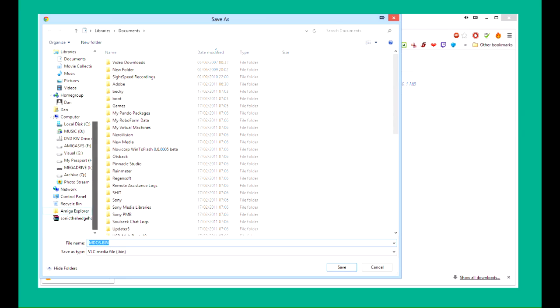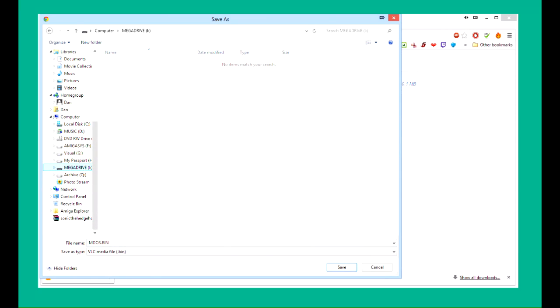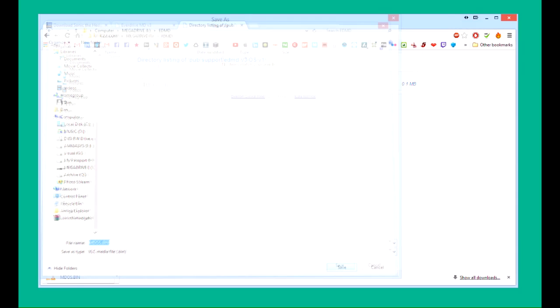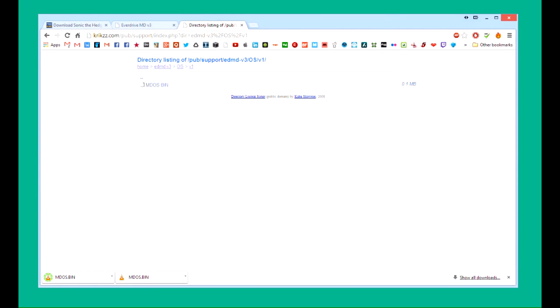Now, I've actually got the SD card in my card reader on my PC. We'll make a new directory in here and call that Everdrive Megadrive EDMD. Double click on there and we'll save the mdos.bin file in there. And that's our operating system installed.